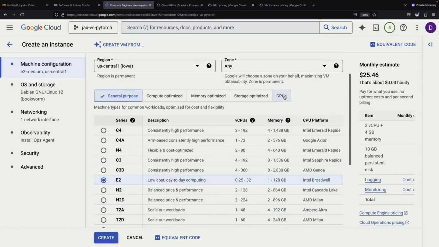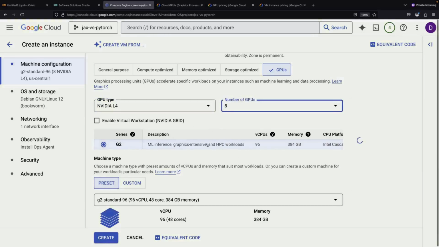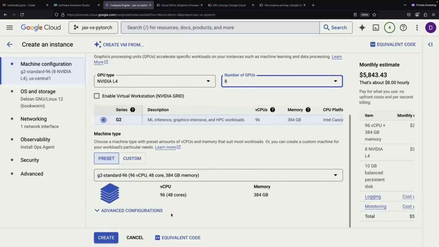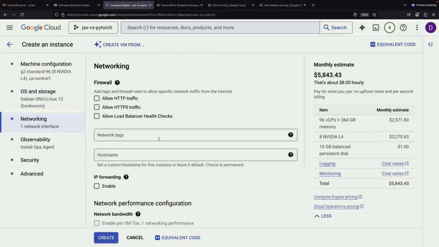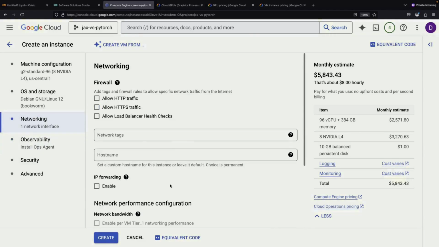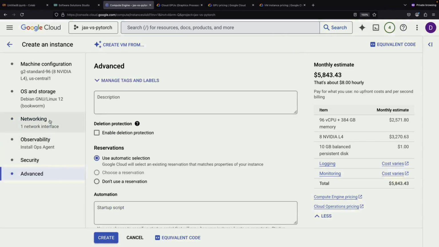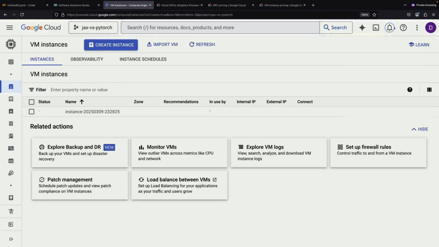Now let's create a compute engine instance with these specifications. We'll select the GPU machines, choose L4, and pick the 8 GPU configuration. We'll keep most settings as default, but we need to allow SSH traffic so we can connect our Colab environment to this VM. We'll add a Colab network tag to help with this. Let's create this instance in US Central.